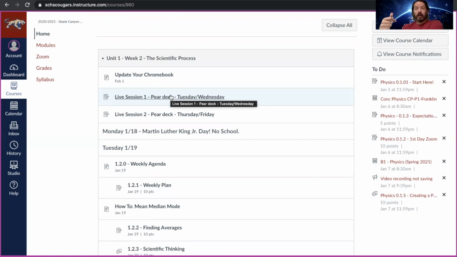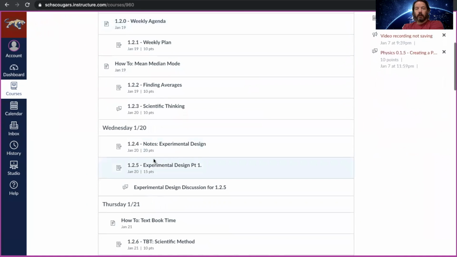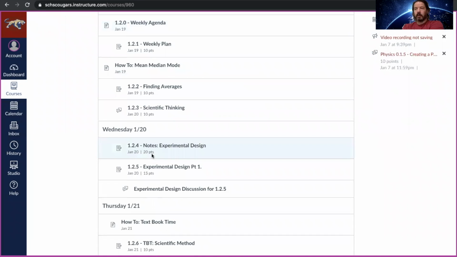They are still mandatory, okay? It's part of your attendance. The Pear Decks will be worth points for class, so they are going to be an assignment, but I'm going to try to keep it very minimal so that you have time to work. And the assignments, whatever you're assigned on Tuesday, do that on Tuesday. Whatever you're assigned on Wednesday, do that on Wednesday.